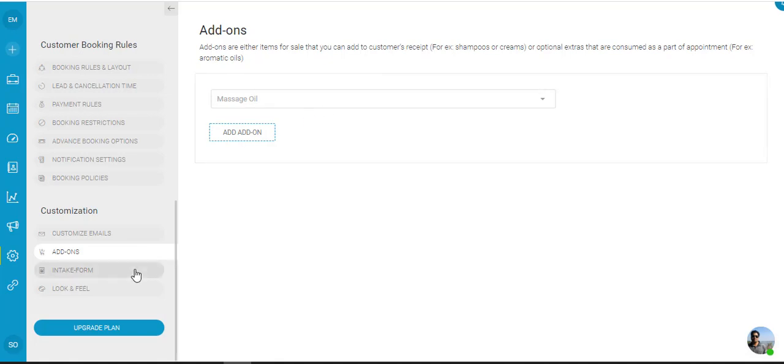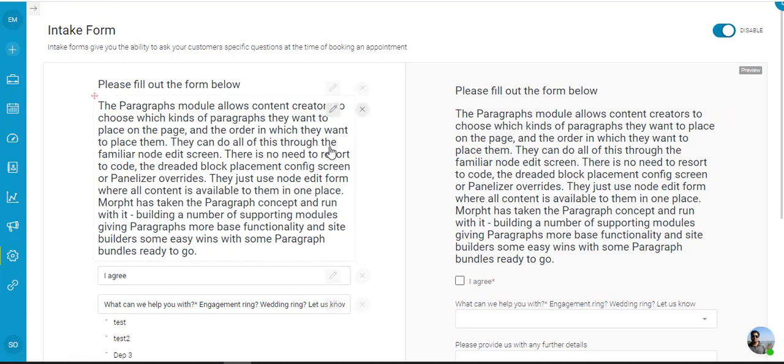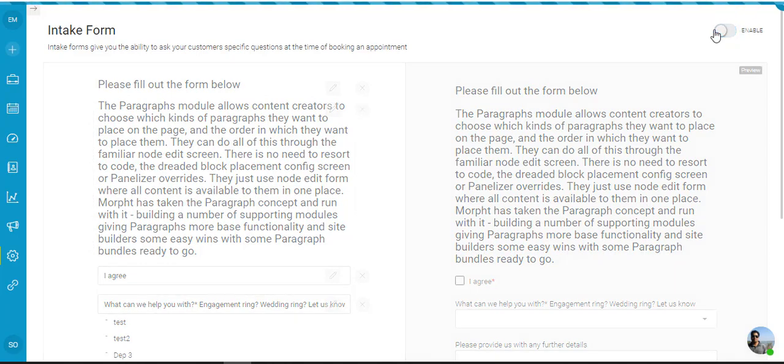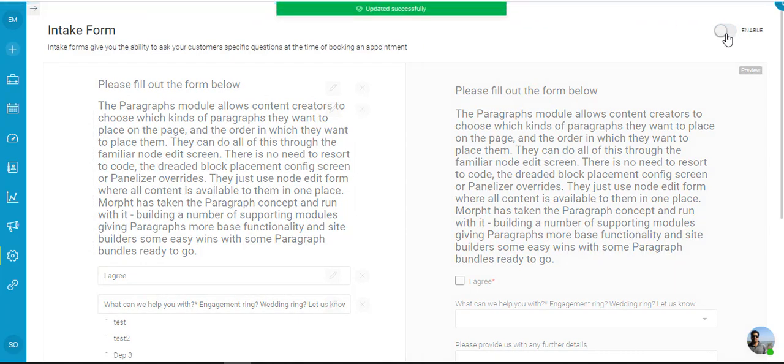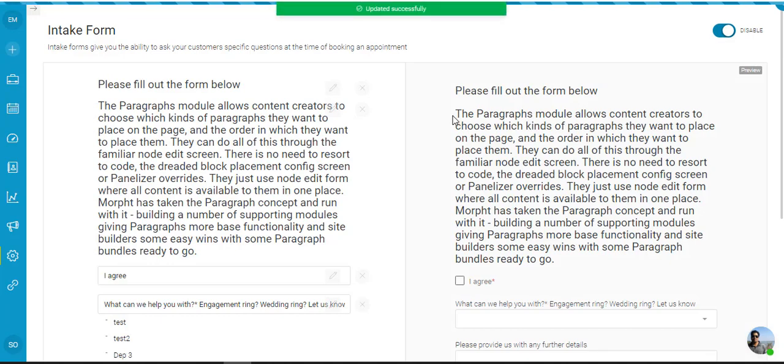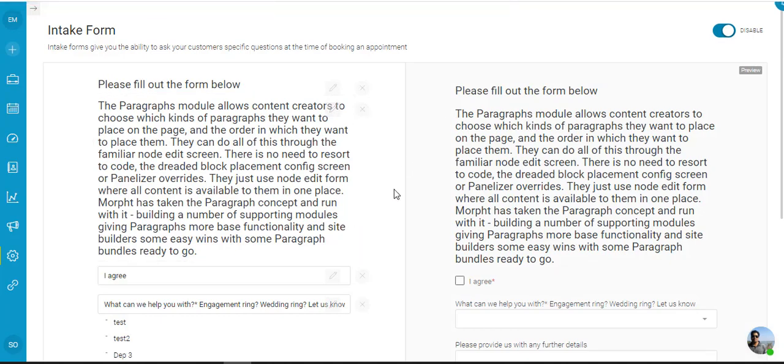The next tab in the customization tab is the intake form. Now by default the intake form is disabled, so the first thing that you would need to do is click on enable the intake form. The purpose of the intake form is that by default we ask some specific questions to the customers, like their first name, last name, email address. You have the option to add more questions in the registration page, like their city, state, zip, address and mobile number. These by default become mandatory for the customer to fill out.